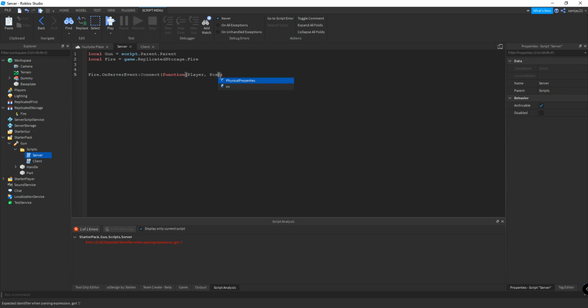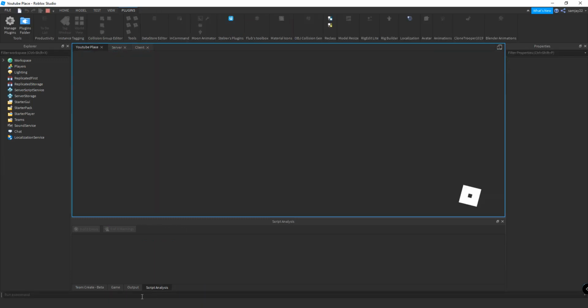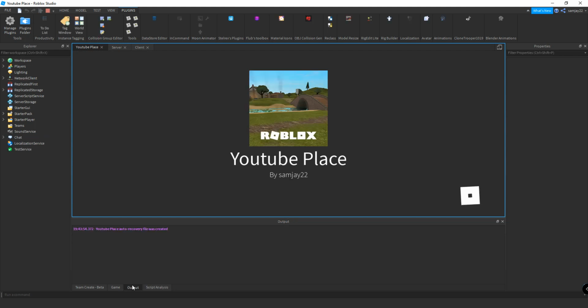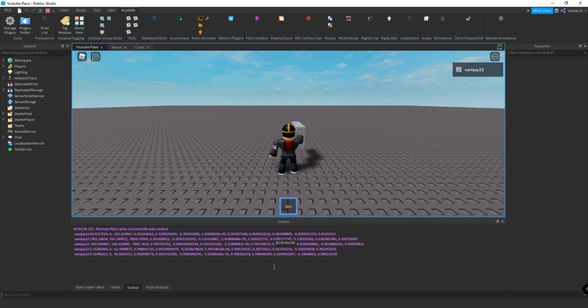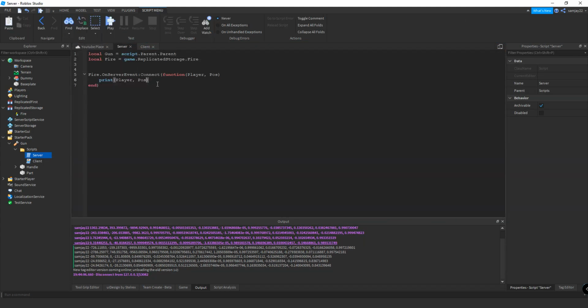And then the position. Now I'm going to print the player and I'm going to print the position. Right? So now we see, hey, wow, that's crazy. It's printing out my name and it's printing out the position that I clicked. So now we know that's good. And I'm going to do a little thing called raycasting.